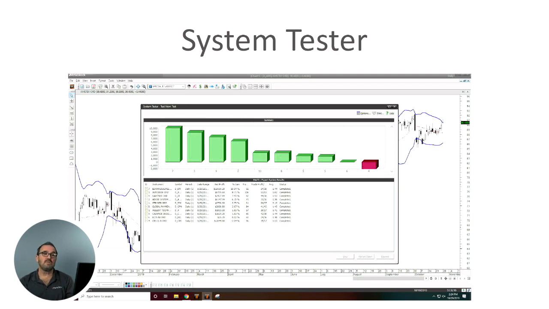We also have the system tester. The system tester allows you to back test. Back testing essentially is going back in time and saying, okay, I know I want to set up a security against a particular system and see how it would have worked over time. And it's a very sophisticated way to see, using your criteria, how the indicators you're interested in would do on securities that you're interested in.